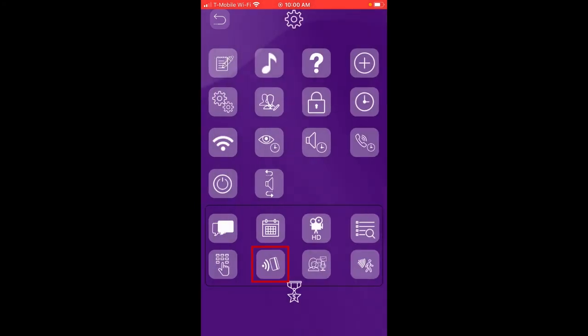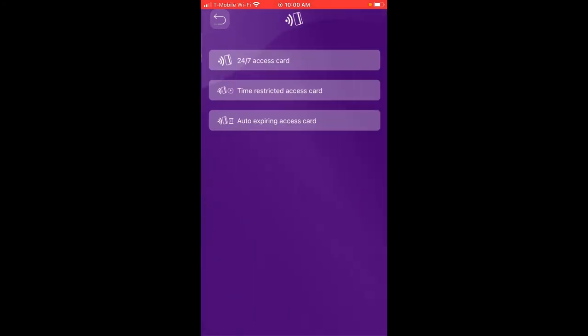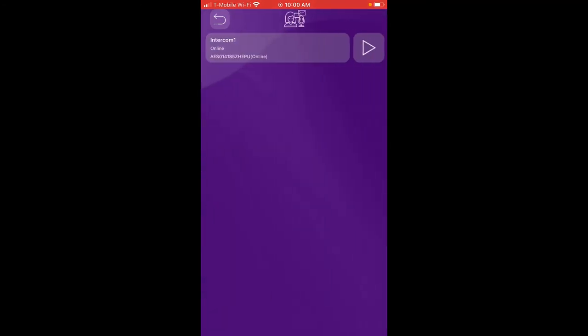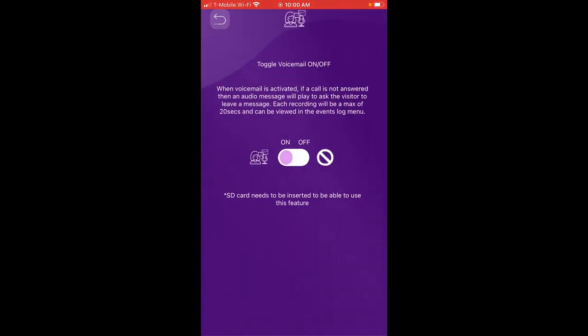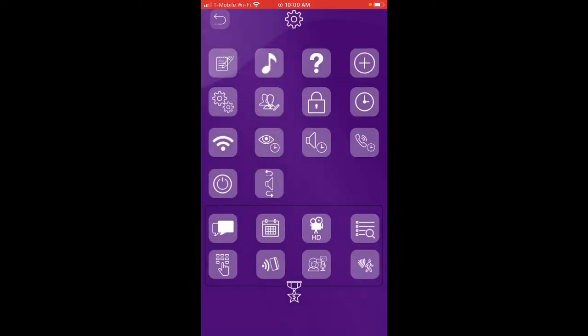Okay, our next one is for Prox cards. If you choose to go with a Prox card reader, again, we can give a Prox card 24/7 access, time restricted access, and auto expire. The next one is voicemail. So if somebody presses that call button and nobody answers after 20 seconds, they can leave a message for you on the system. And then once you get back, you'll notice that you'll have a message and you can go back and play it back from your log.